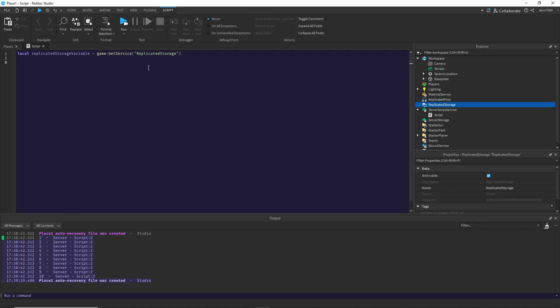And so let's just say I make a string value in ReplicatedStorage, whatever. I'll just make whatever, and I'll name it testing. And so pretty much what you can do to double check is you do replicatedStorageVariable dot test, and you can see that it finds the child as it is a reference to the ReplicatedStorage. So again, you can access references.